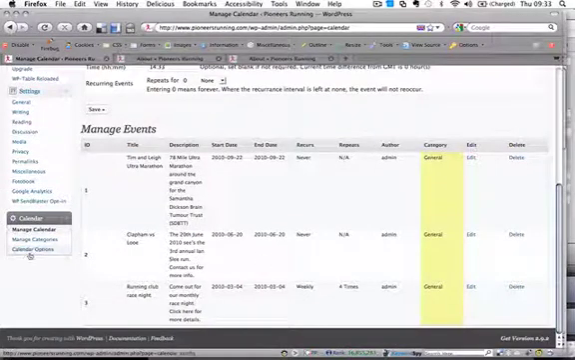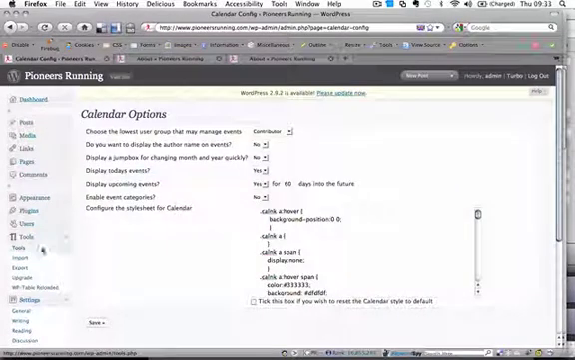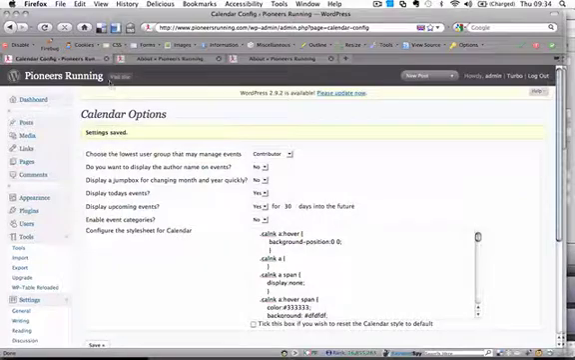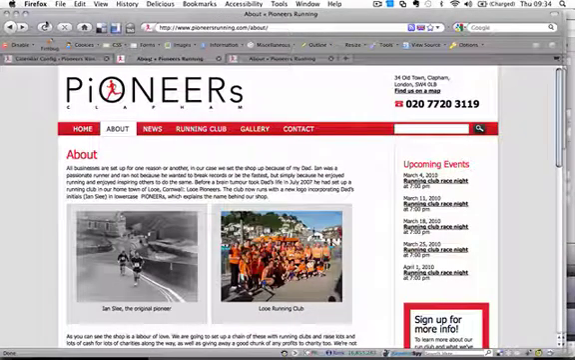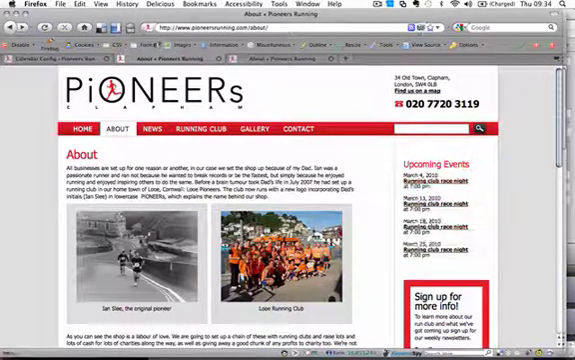If you scroll down to the bottom, you'll see calendar options. Now ignore all the rest of it, but what you have here is display upcoming events for 60 days in the future. Say you only want to do 30 days. For some reason it won't let you go over 99, but for 30 days, if you refresh, you can see it was going all the way up to April here. Now it's only doing up to there. Okay.